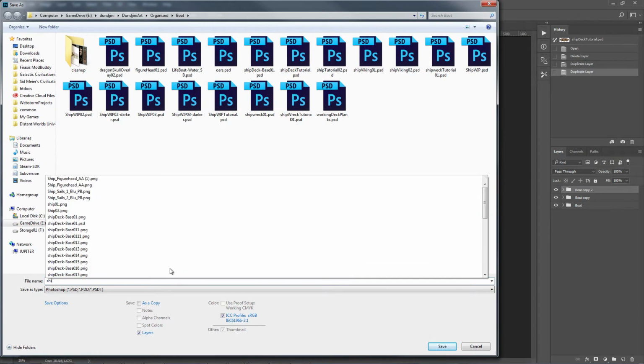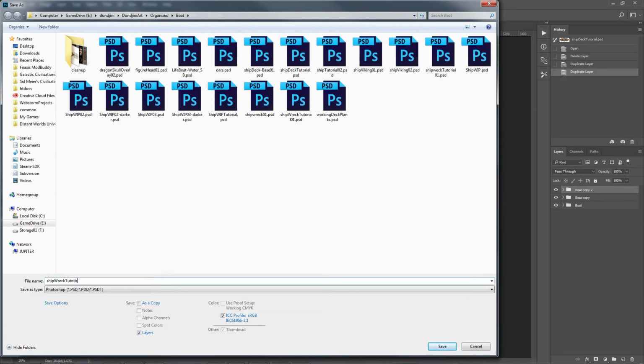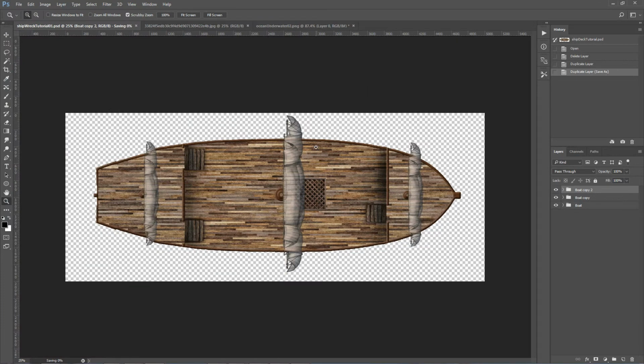We'll call this Shipwreck tutorial. Obviously, I've already done this once. Save. Yes, I do want to replace it. I've done this about 4 times now. I keep messing up.